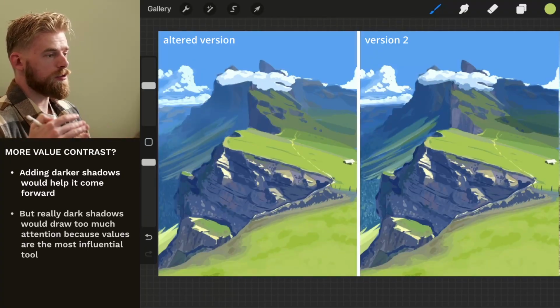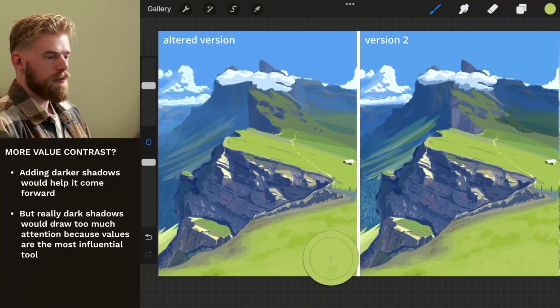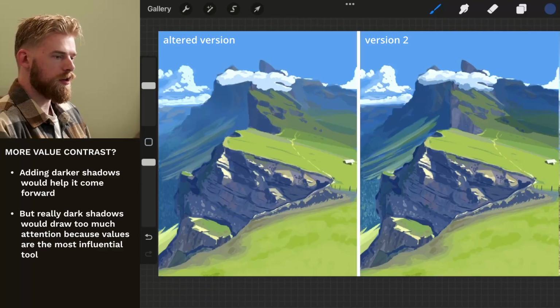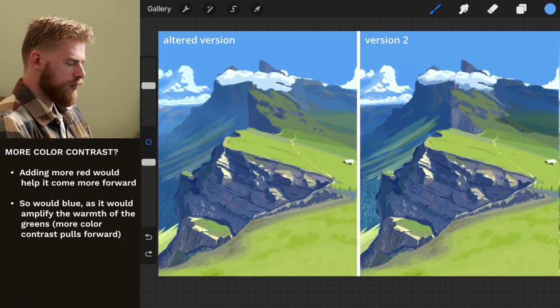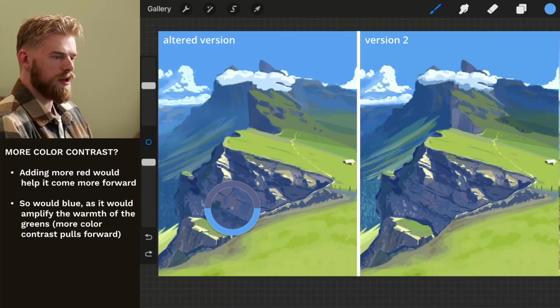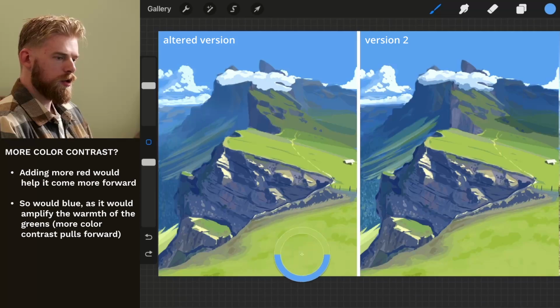Again, values are the most important thing as far as creating a sense of depth. If we brought in dark shadows in here, then it would begin to compete for attention with this in here, which I don't want to do. What about colors? Well, we're seeing that generally as things get closer and closer to us, we're able to bring in some more reds. You see some browns in here, some nice vivid greens. And we could accentuate this further by bringing in some more blues.